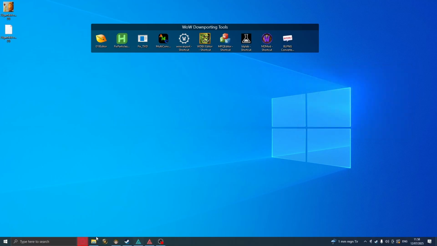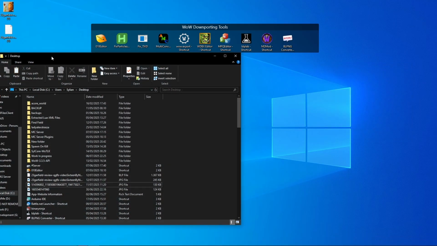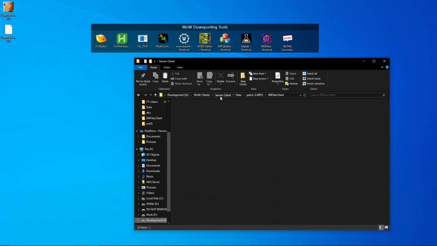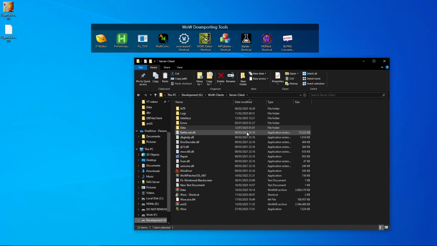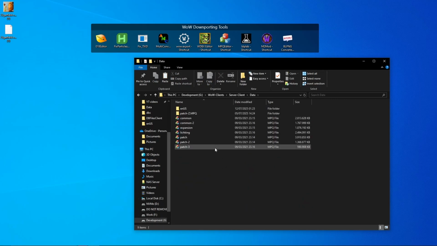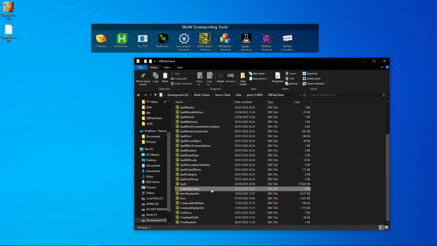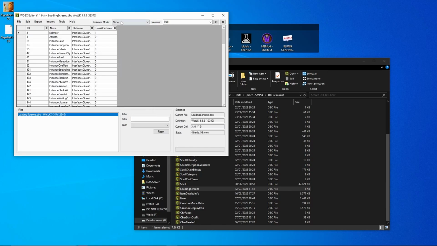Next, you want to navigate to your folders. You want to go into your client, then data, and if you have a patch in MPQ, open that. But I have it as a folder, easier for development. Open that up, then DBC files and loading screens. If you don't have this inside a patch already, you can find it inside your DBCs inside the server data folder. But let's open loading screens.